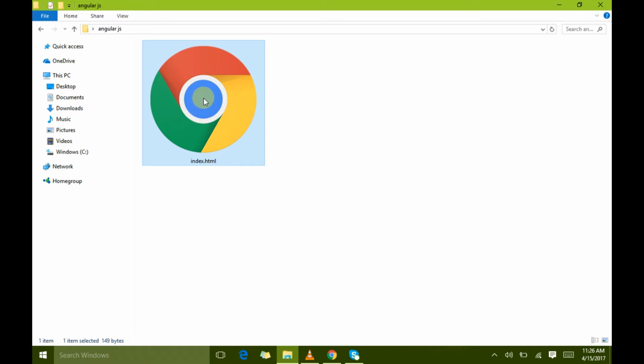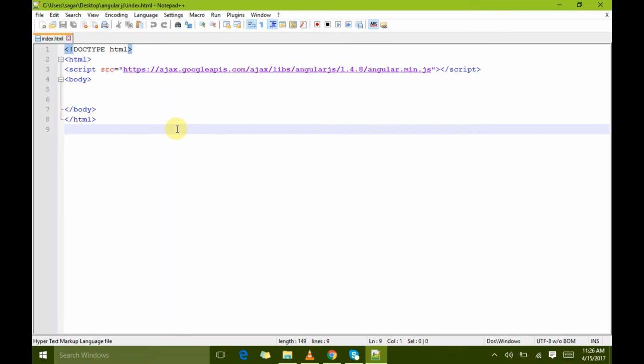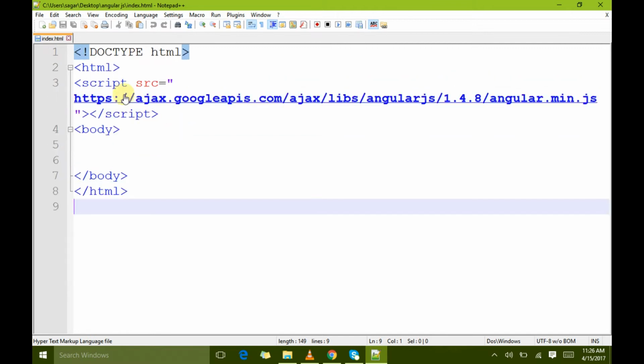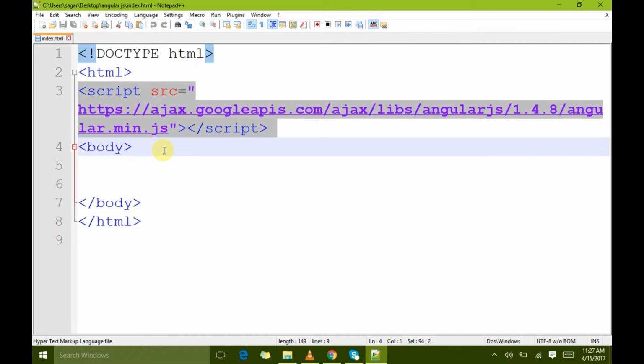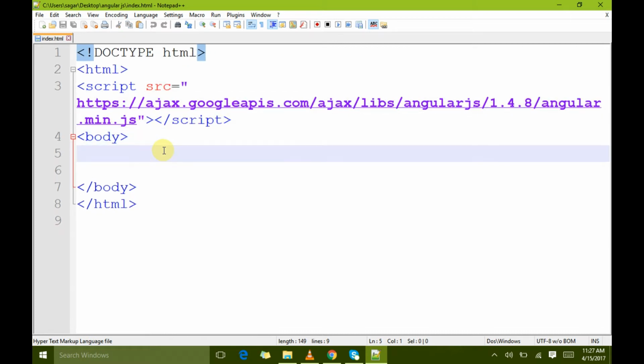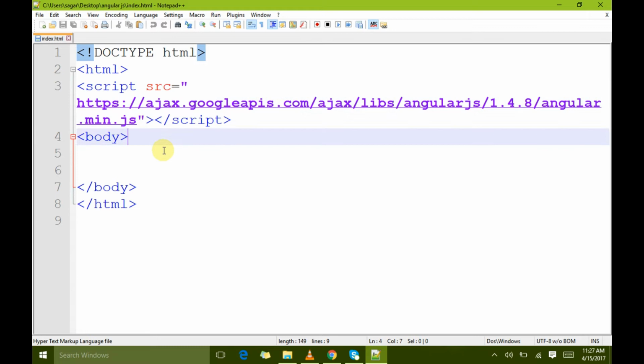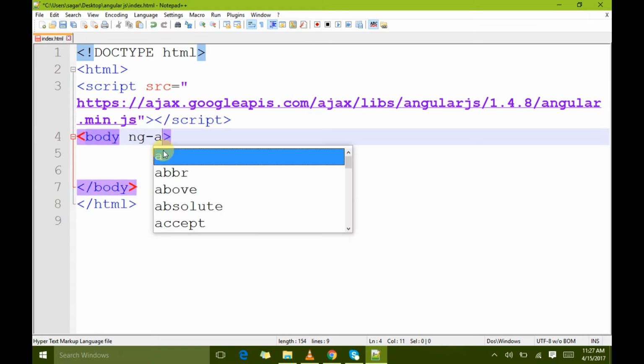So here I have created my HTML file. Let me edit the file and show you the HTML template. This is a standard template in which the AngularJS CDN is imported. Now let me go ahead and write some Angular code to use our custom directives. So let me write ng-app to start the Angular application.